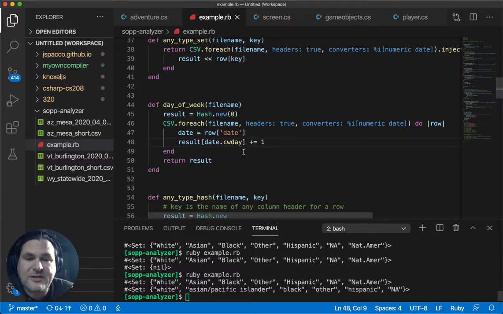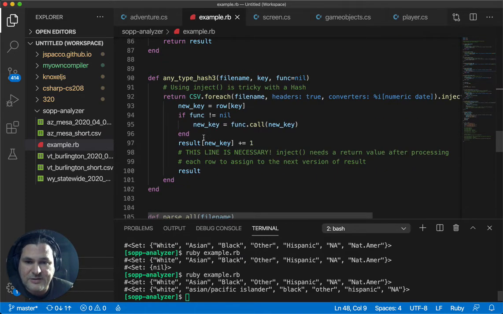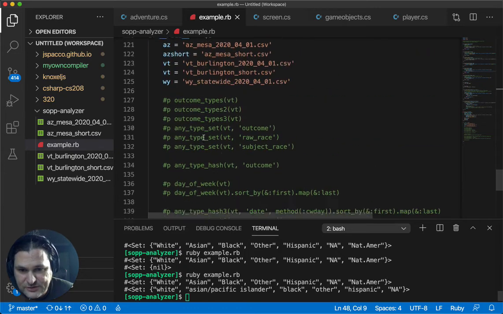Anyway, what CWDay does is it takes the date and figures out the day of the week. And so, 1 is Monday, 2 is Tuesday, and so on. So you get values 1 through 7. So, I'm interested, like, are there more stops on Mondays? Are there more stops on Fridays? I would assume there's more on Fridays, but I don't really know. So, let's try out day of week, which is, here we go.